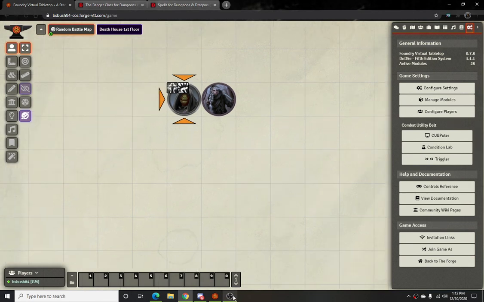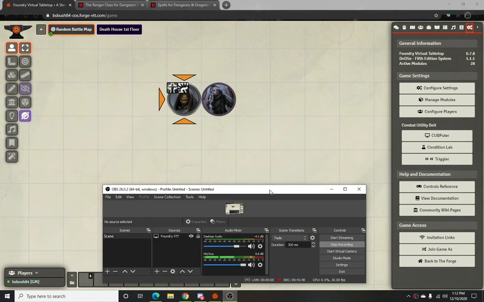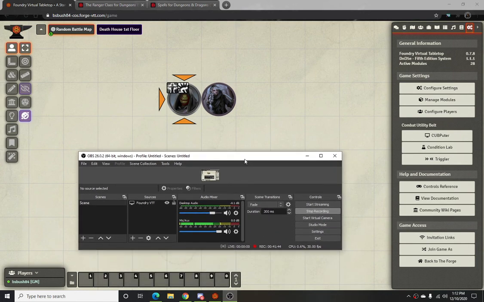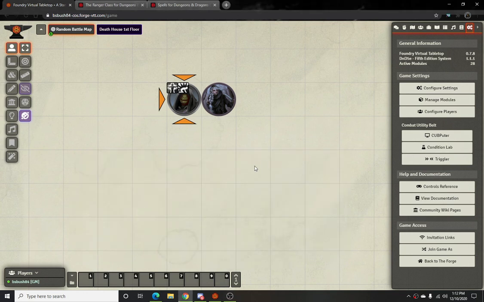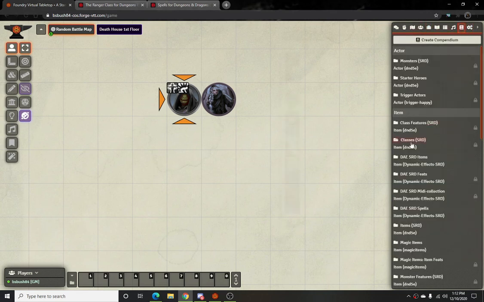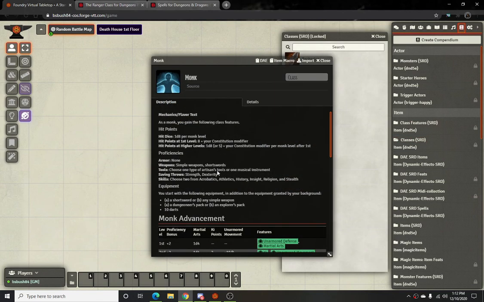That should do it for this one. My next one's going to be a video going over actually creating a class from scratch. Getting all the info and data, and making it and importing it so that it'll work the way they do in the classes SRD, and they have it set up like that.